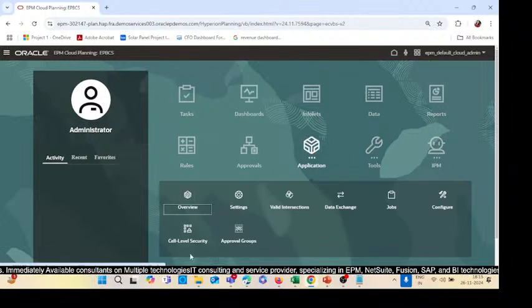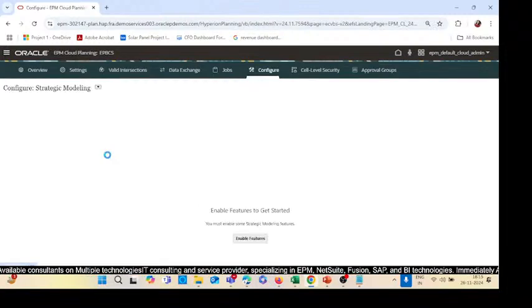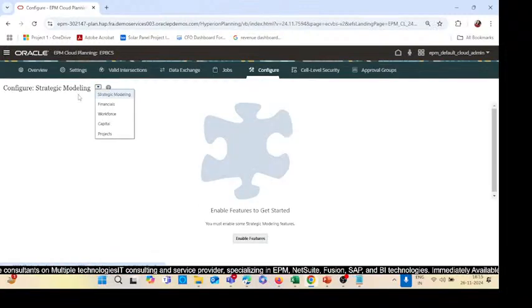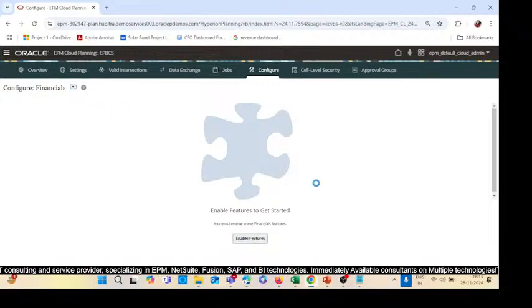Let's click on application, click on configure. Here multiple modules are available, which are basically in the EPBCS model: strategic modeling, financials, workforce, capital and projects. So let's click on financials and click on enable features.